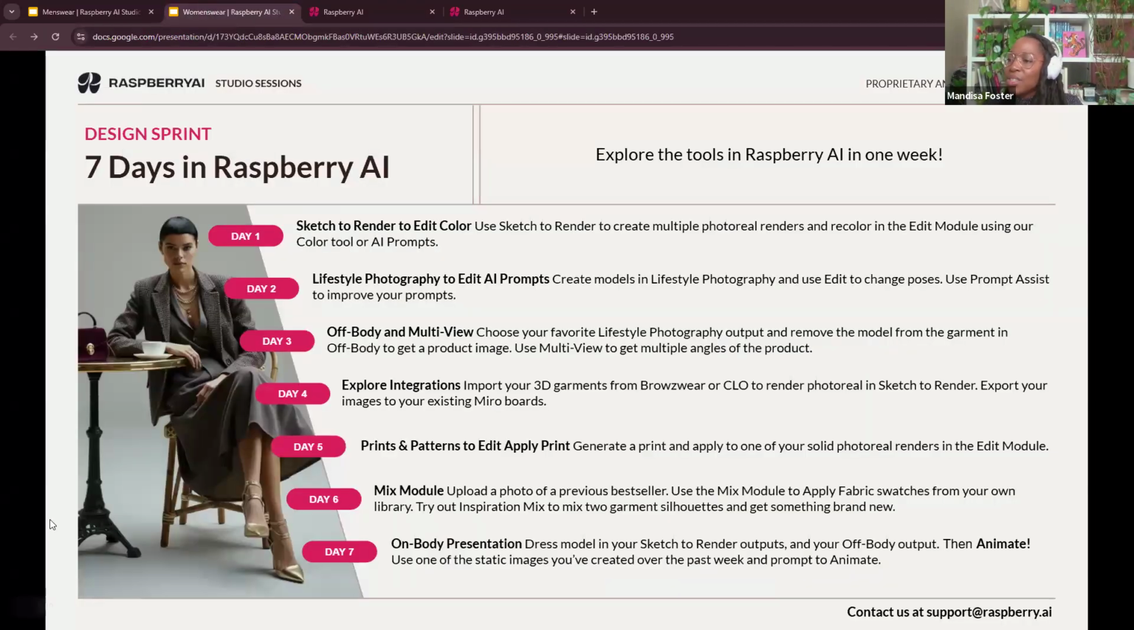Okay, so back to our days in Raspberry. Day four, you can explore integrations, import your 3D garments from Browzwear or CLO to render photoreal and sketch to render, export your images to your existing Miro boards. It's a really fun thing I like to do, and I'll be doing a training on that soon. Day five, prints and patterns to edit, apply print. Generate a print and apply to one of your solid photoreal renders in the edit module. That's what I just showed.